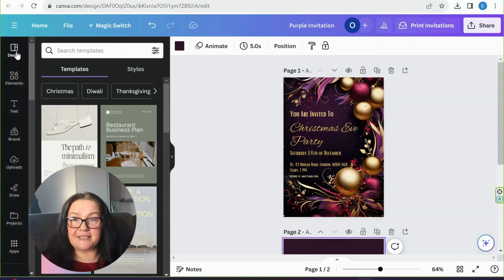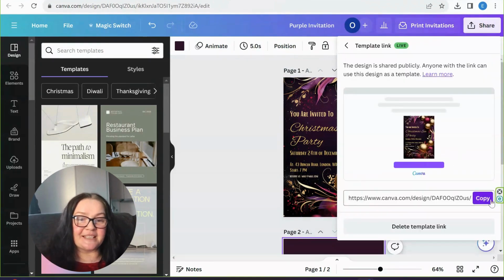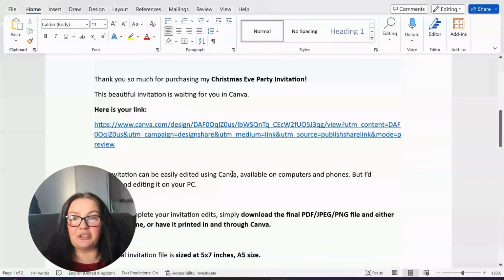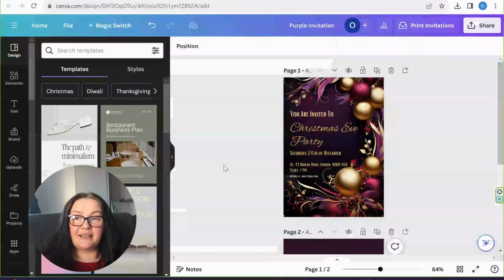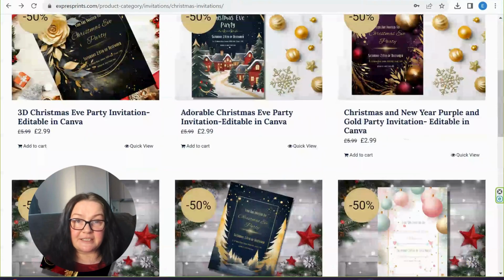But of course, in this tutorial, we are focusing on creating a template link. So again, go to share, template link, and copy and then pop it into our document. And this document will go on our Etsy, or if we are selling on our website, then this would be the download that the customers will get.